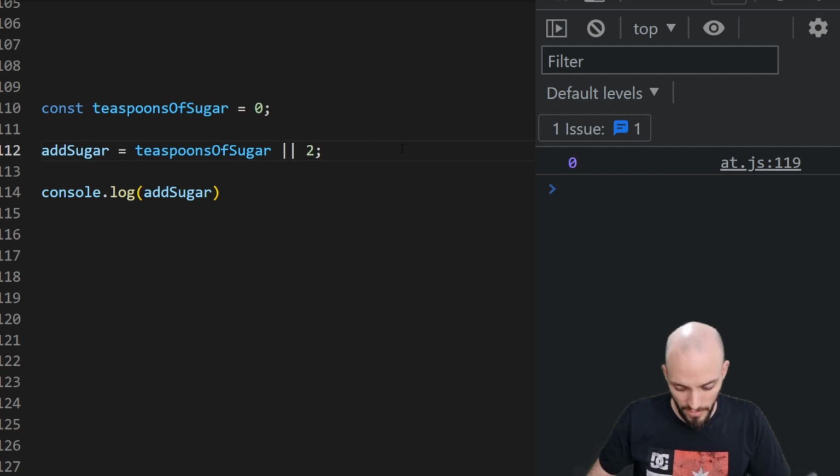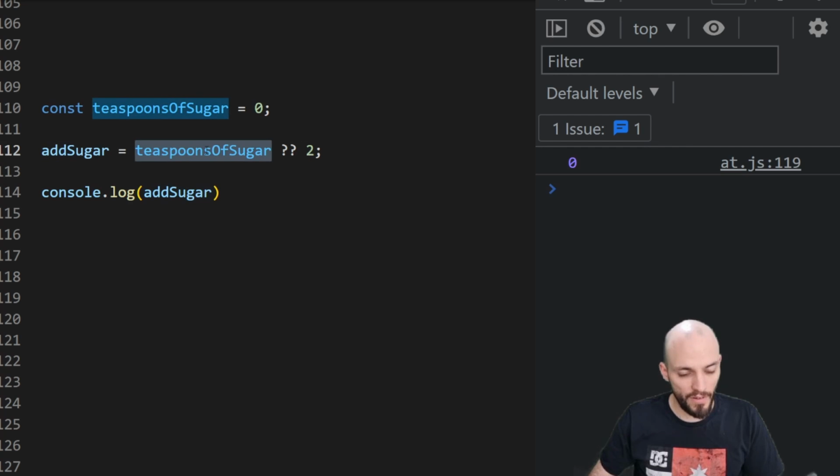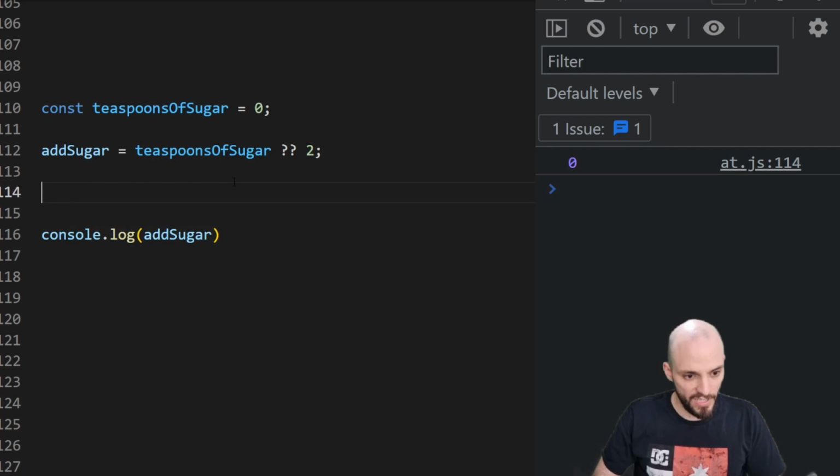Instead of using the OR condition, we can use the Nullish coalescing operator, which is just 2 question marks, one after the other. And what this does is that it checks whether or not the left-hand operand is either null or undefined, and only if it's null or undefined, it will return the right-hand operand, our default value, and if it's anything else than that, it will return our own value. So when I run the code again, we get what we expect. And let me bring back our original condition to fix this issue.